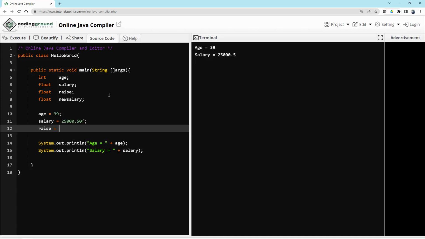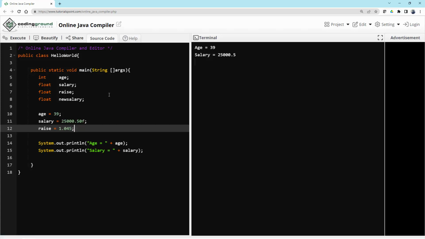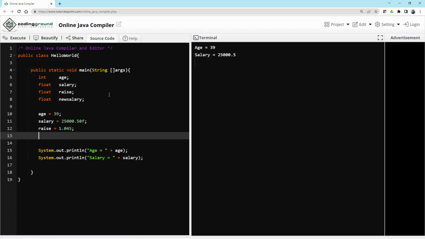On line 12, I'll put in the percent of the raise. For example, if we are expecting to get a 4.5% raise, that's what the raise percent would be. So just after line 12, I'll put in, how about, new salary equals salary times raise. I intentionally have one little bug in here.